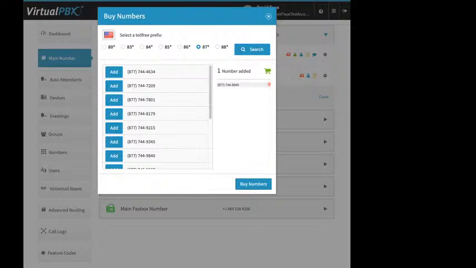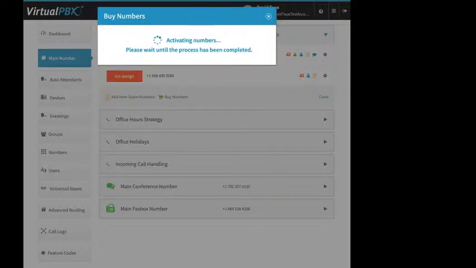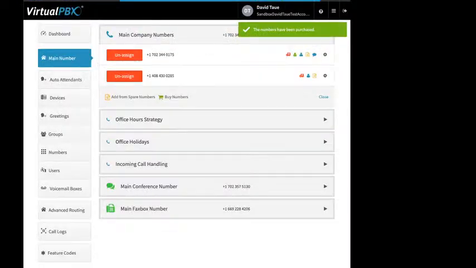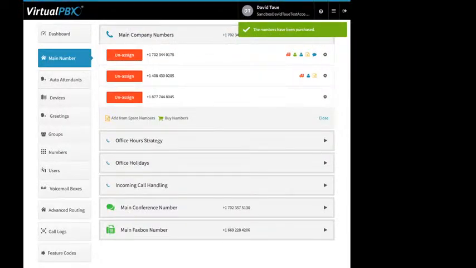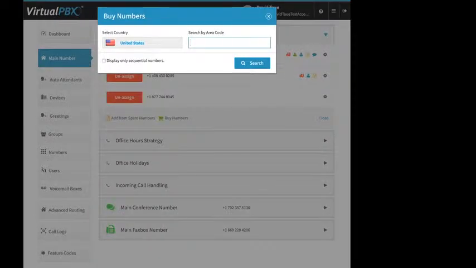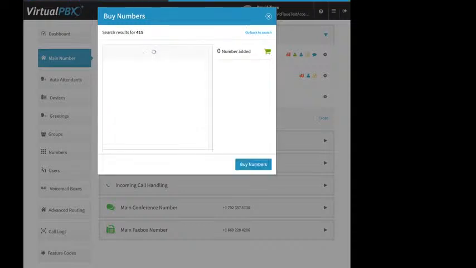You can add multiple numbers at the same time if you want to, in this case, from the same 877 numbers. And then you would click on Buy Numbers. So then the system is verifying that number was truly available, then moves it to your account and activates it so it's ready for use. Now for toll-free numbers, for local numbers, it's a little different in that you need to know the area code, right? So you can do 415, which is San Francisco area, and I don't have any available.